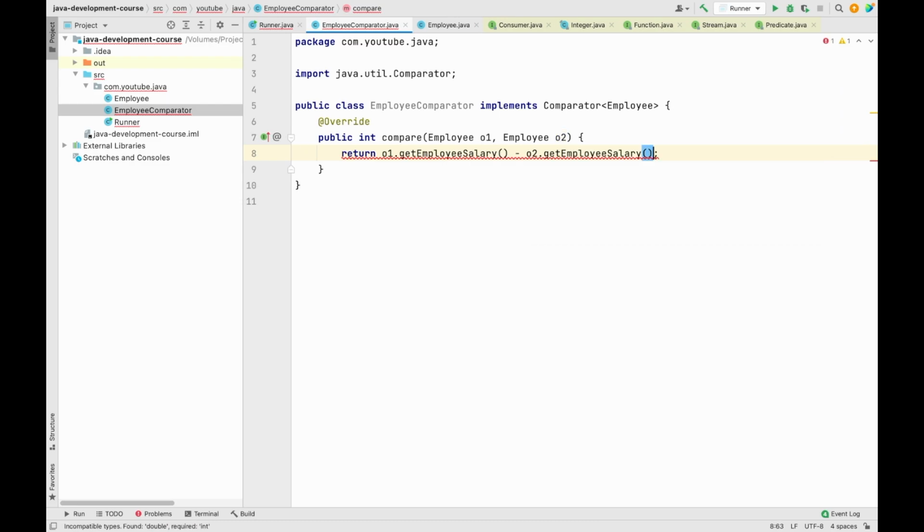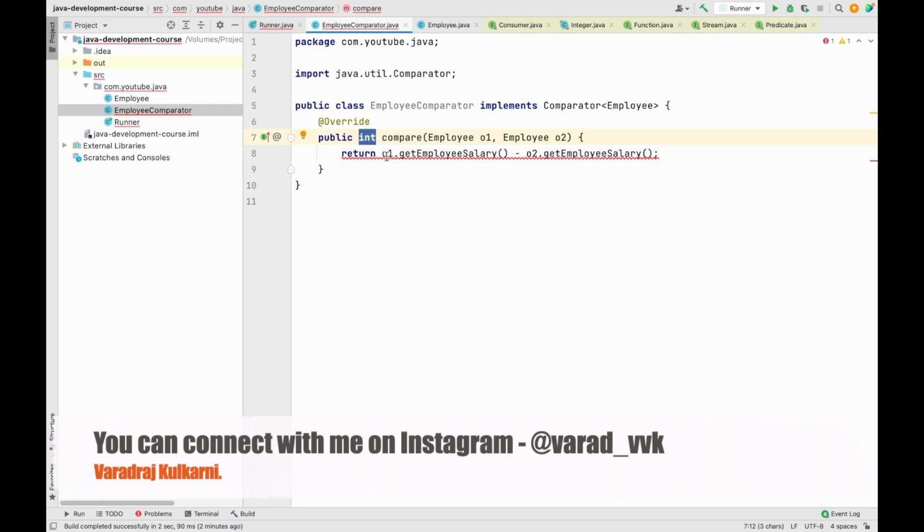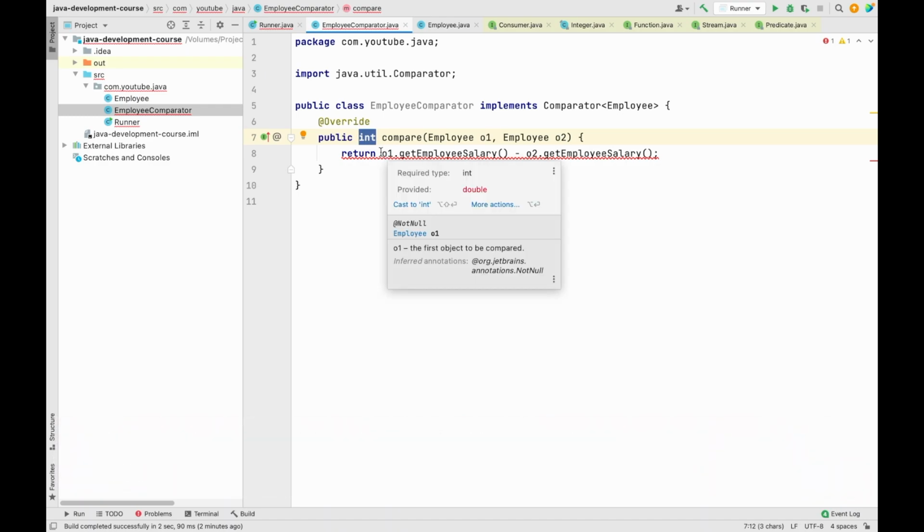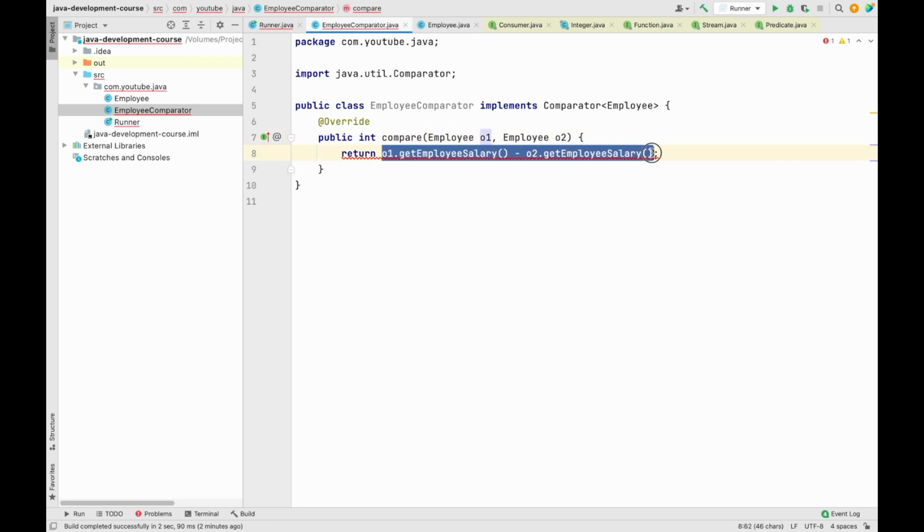Now over here if you see, you are getting one error. This is because the compare method returns an integer value, but as these salaries are double, the end result will be a double, and we cannot return a double value from over here. So we have to cast this into an integer. Casting is very simple: just take every single thing, o1.getEmployeeSalary minus o2.getEmployeeSalary, and just paste it into a bracket.